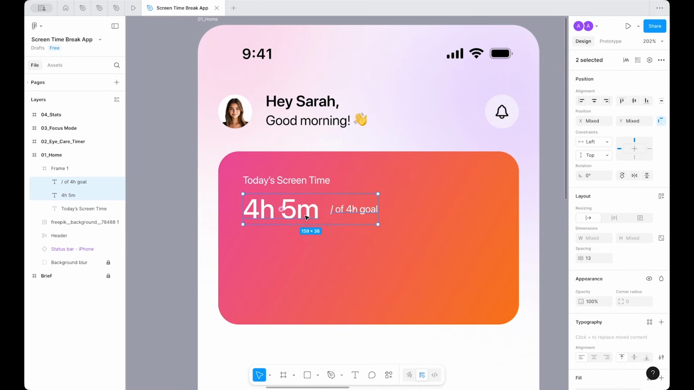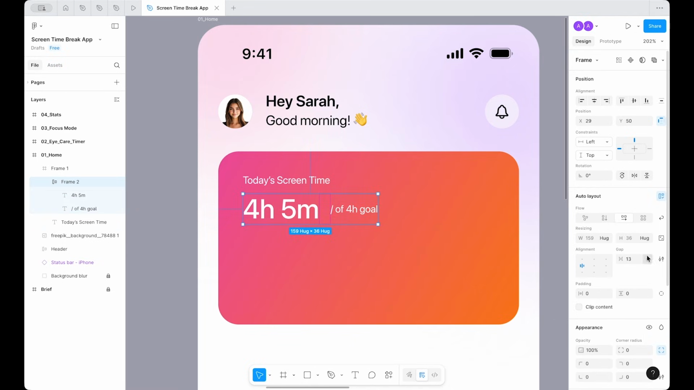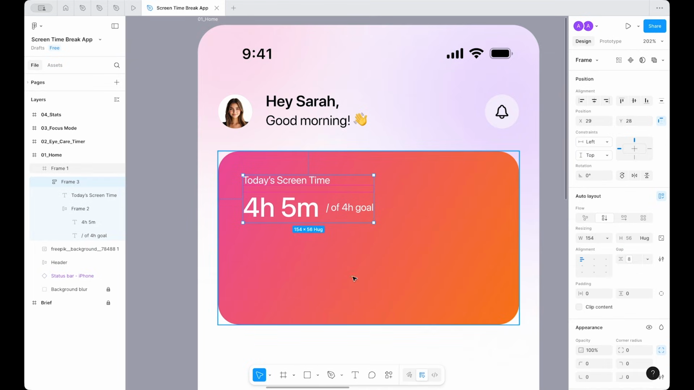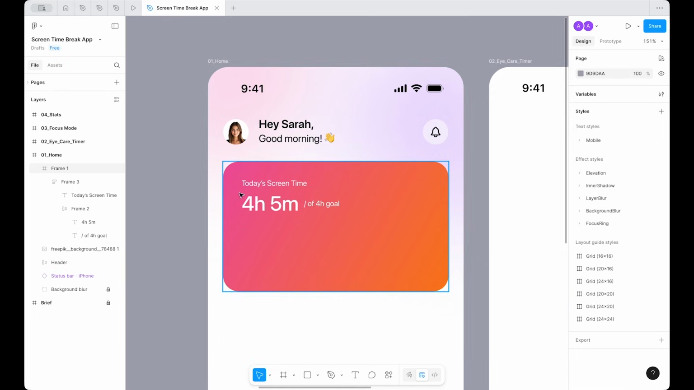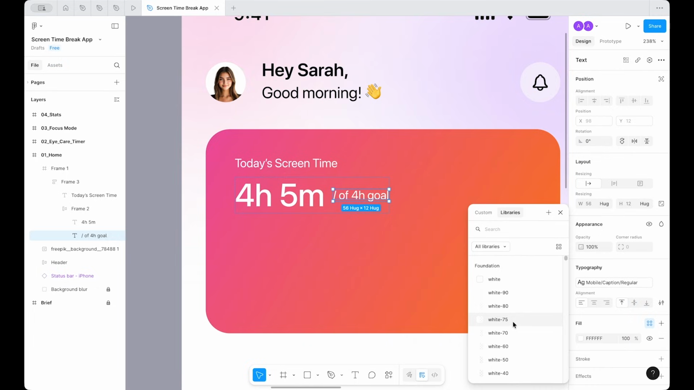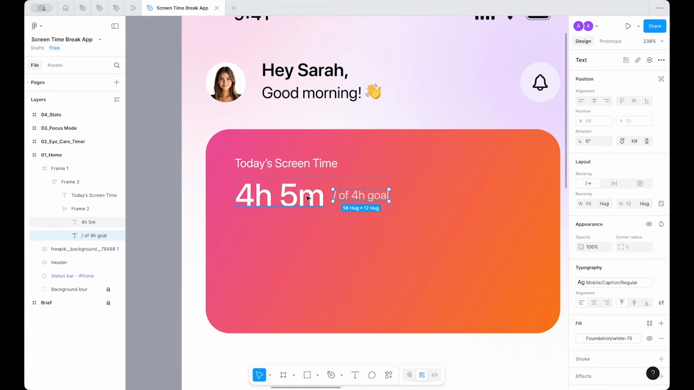Okay, so let's select both and convert to auto layout. For the gap, I'm going to stick with the 8 center line, select this text and convert to auto layout. For this gap, let's make it 8. Okay, and I think this is looking pretty good, but let's decrease the opacity of this one. So we have 75% white, so let's make it 75 white.